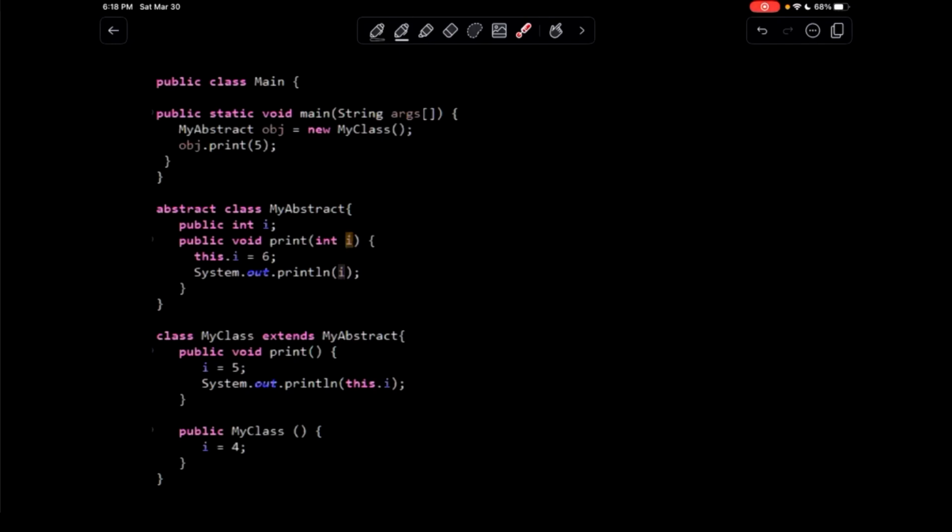Well, the actual word abstract cannot be found within the class, right? Sure, it's right here, but it doesn't show up again. And what's especially important is that it didn't show up right here. It didn't say public abstract void print int i. It just said public void print int i, right? So what that means is that my class is not forced to implement this method itself. If it wants to, go for it, but it doesn't have to. It's not forced to, right?